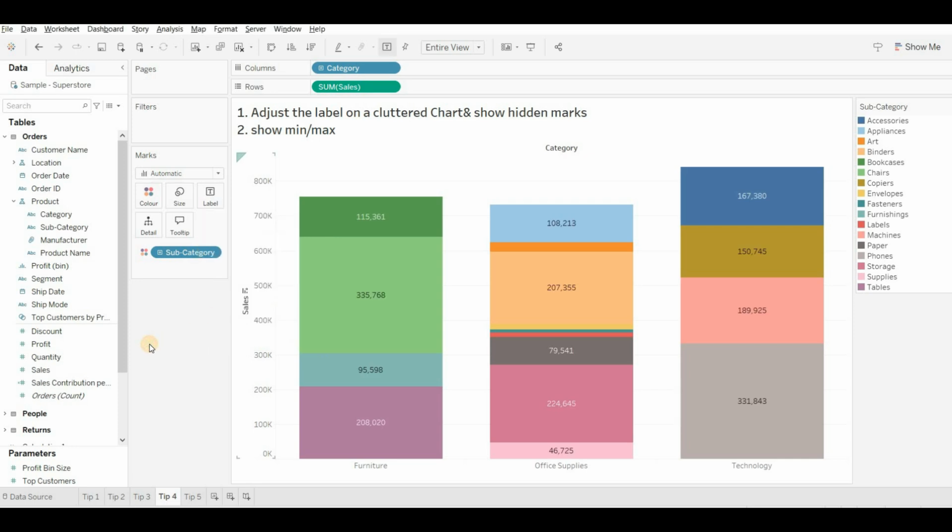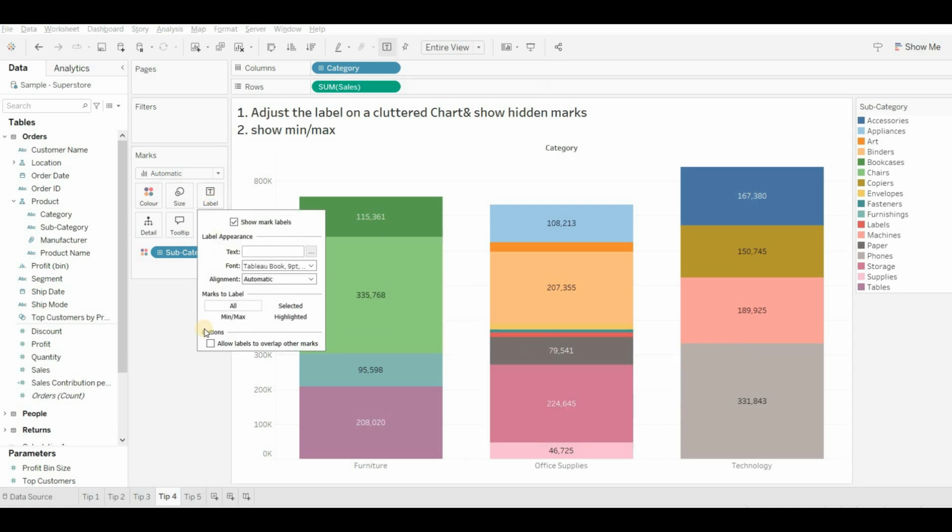Okay, so if you can see, whenever there is space, you will get the number, but if you look at these, we don't have enough space, so these numbers are not visible. So how can we show these hidden marks? For this you can just click on it and allow labels to overlap the marks. Okay, now we get the marks, but if you look at this, these are very cluttered and not clearly visible.